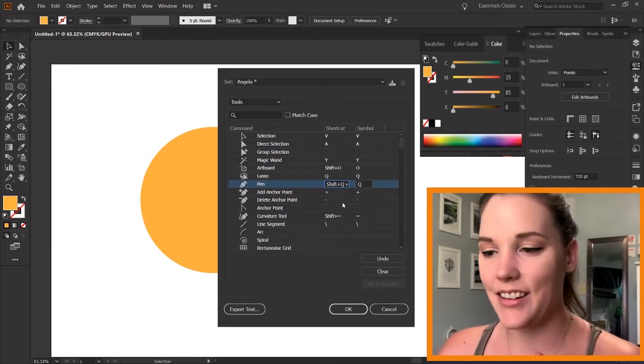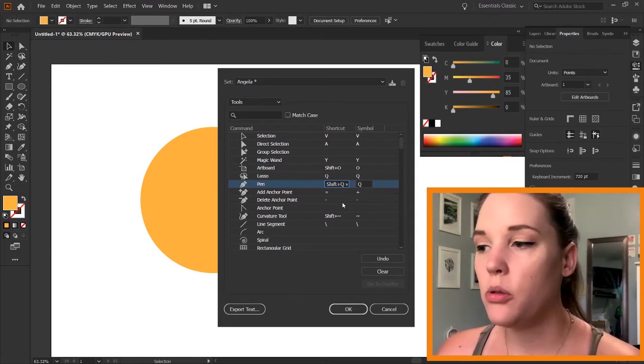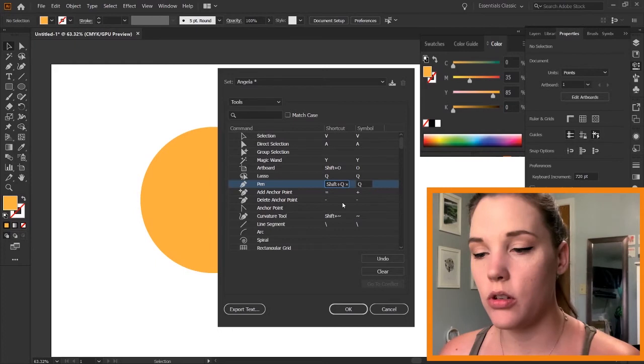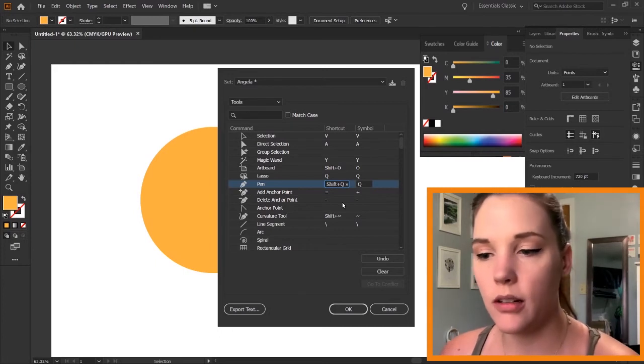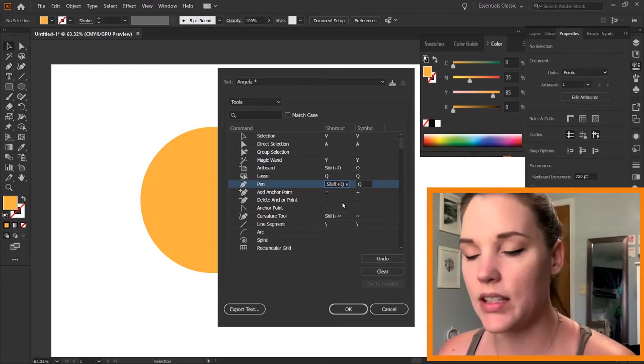Oh, thank goodness. Okay, so the pen tool is one of the main tools in Illustrator, so it makes sense to have a shortcut for it. I just didn't have one for it. I never set it up.